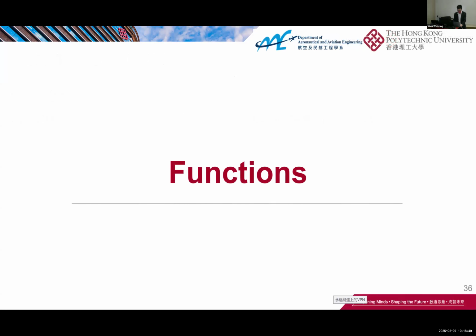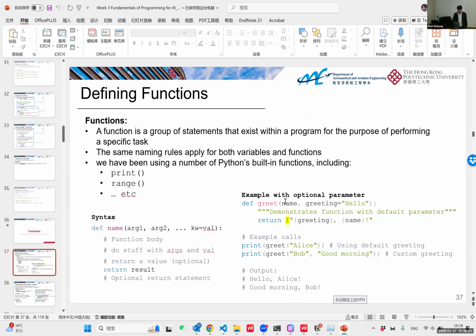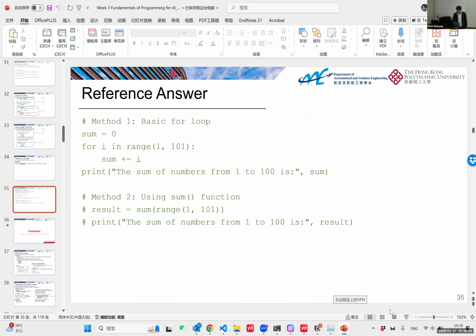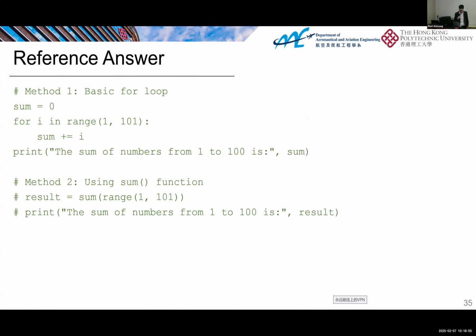So this is the solution. In the solution, we use the for loop to calculate the summations, right? Of course, if the variables are saved in a list or a vector, you can use an existing function like the sum function to do the summation of all those values from 1 to 100.